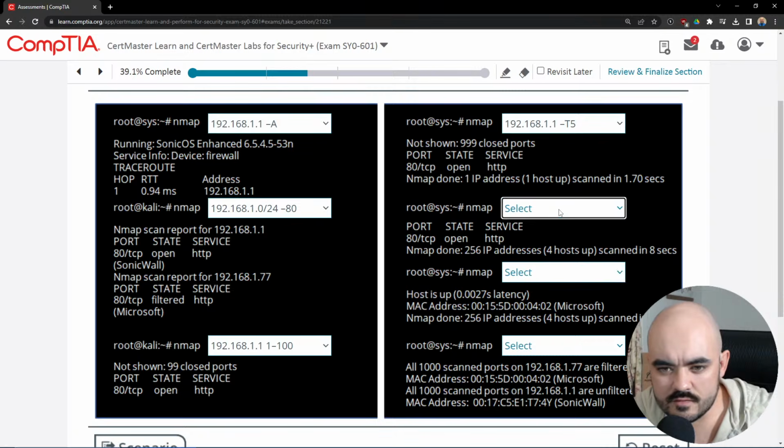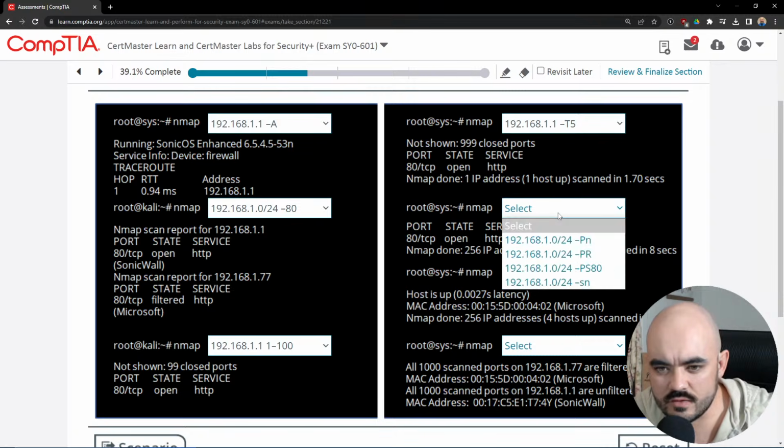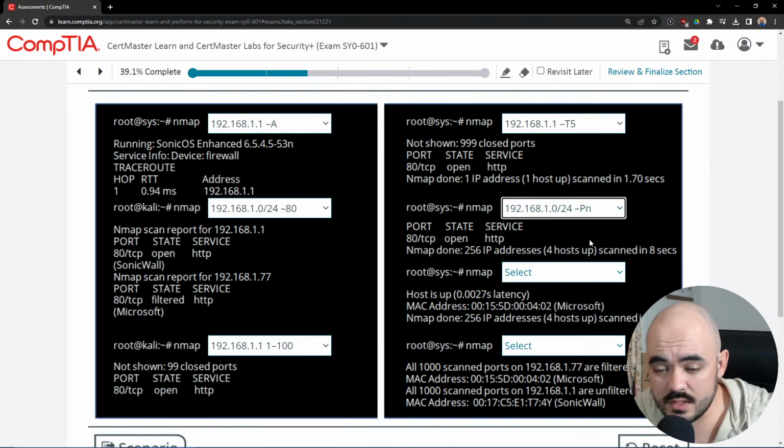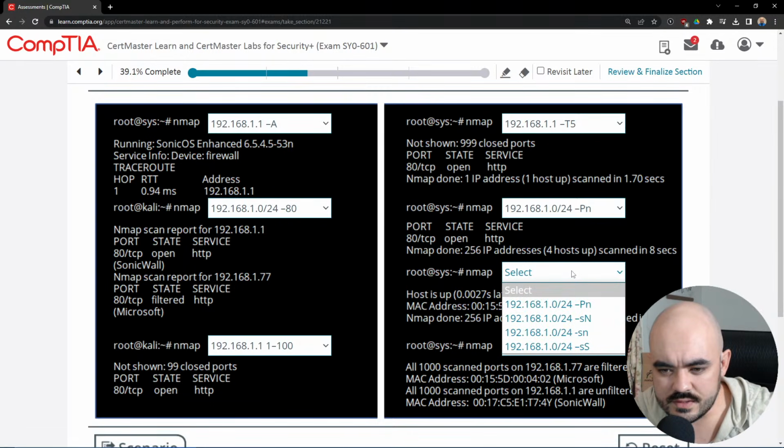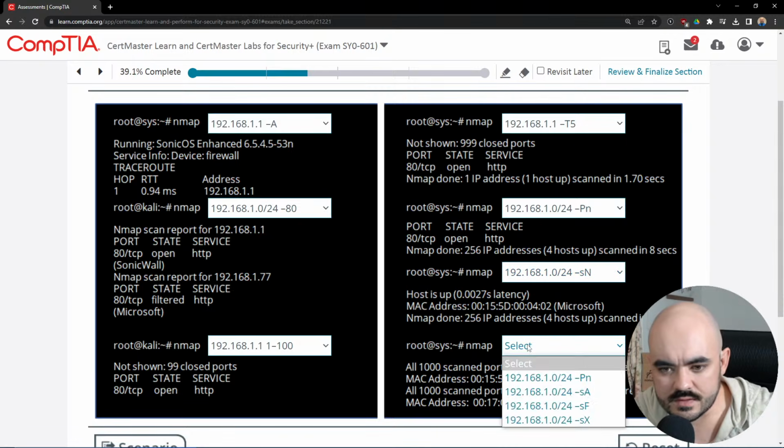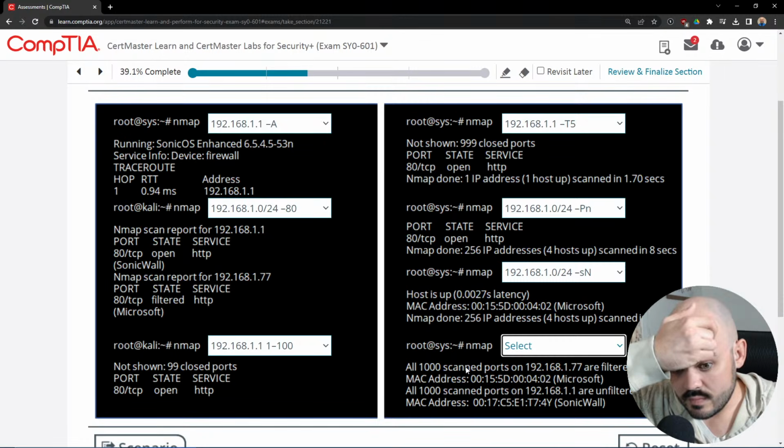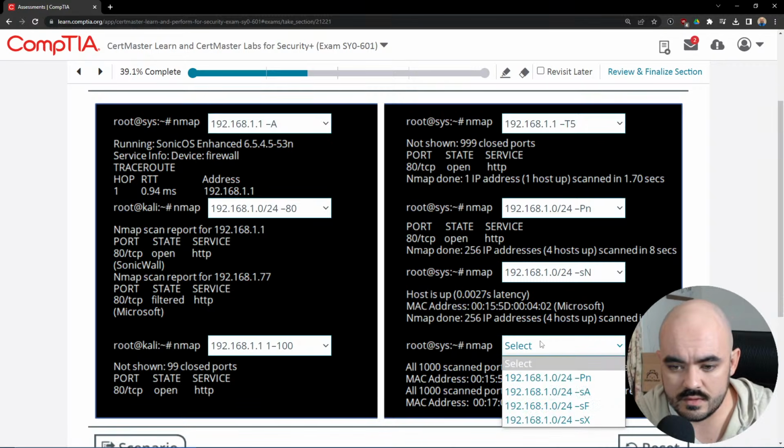So here we're scanning for what? We're scanning for who's up. So I think that's PN. It's either PN or SN. I cannot remember. And this one we're scanning for MAC addresses. Man, I can't remember these commands, guys. All 1000 scan ports are filtered. All 1000 scan ports are unfiltered.